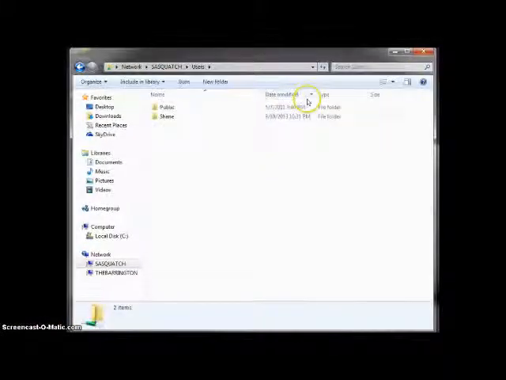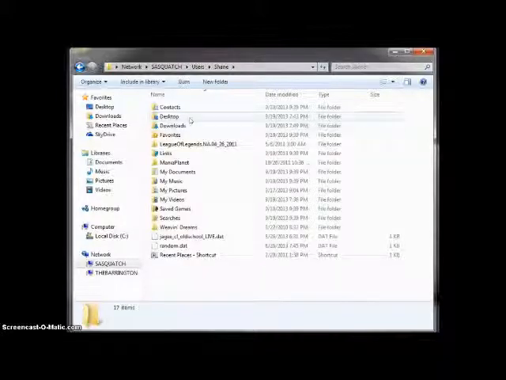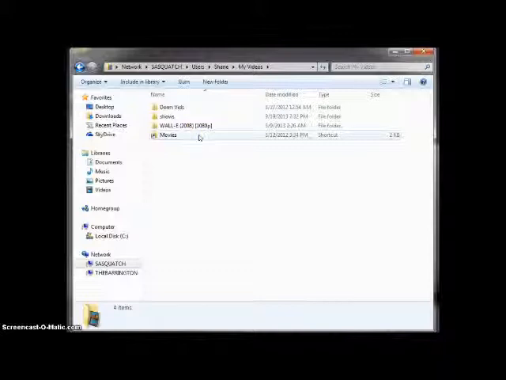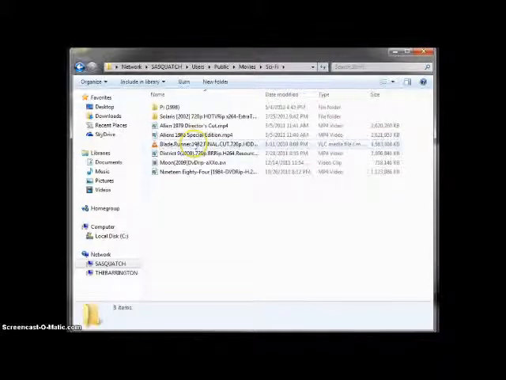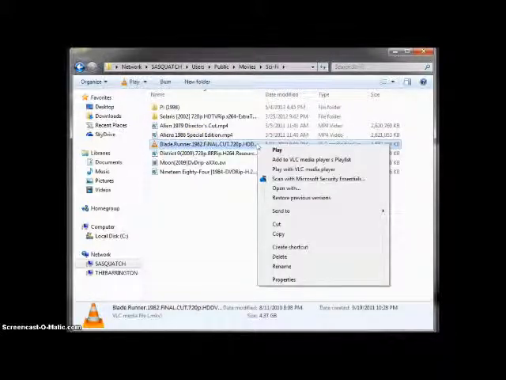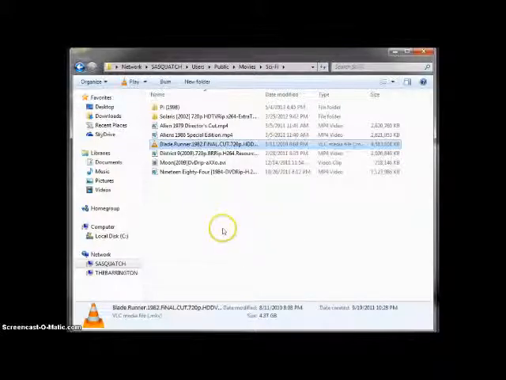Next we'll navigate through these file directories until we find the video files. Double-click the Users folder, then the Shane folder, then My Videos, and finally Movies. Let's say we want to watch Blade Runner. First I'm going to right click and hit copy, then paste it into a folder anywhere on the laptop.